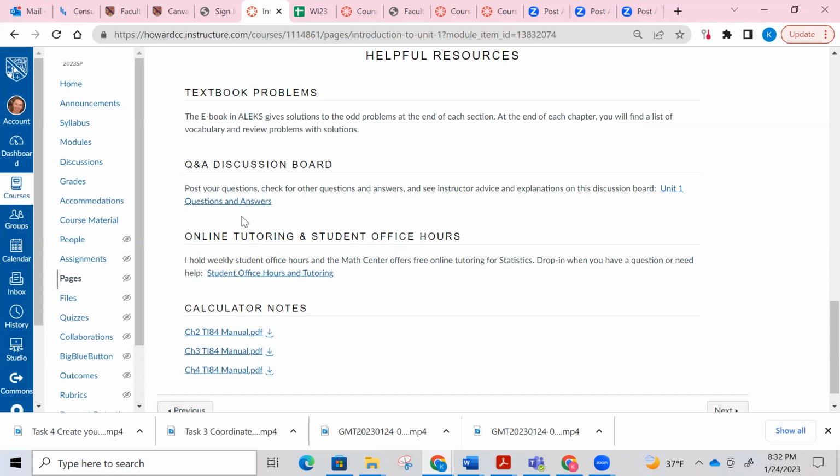So if you have any questions about the content, I recommend posting it on one of the Q&A discussion boards. It allows other students to see the question and also get answers. So usually if you have a question, other students do. If you have questions about your grade or about an assignment, a due date or something like that, then you should send me a Canvas message or an email. But if it's anything about the content of the course, please post it on the discussion board.